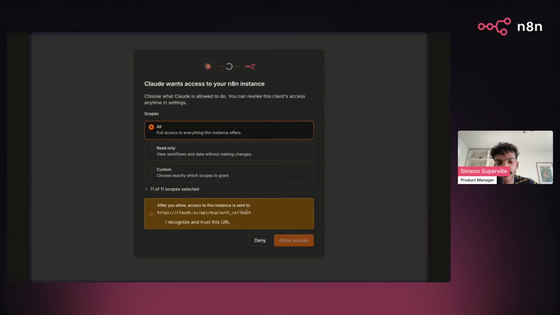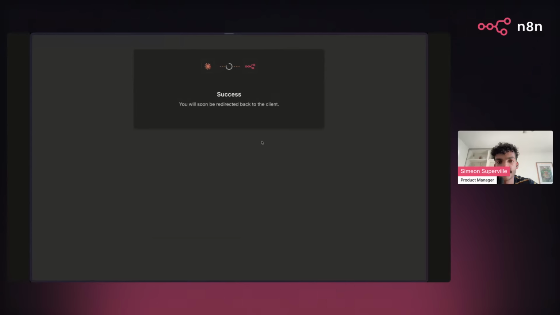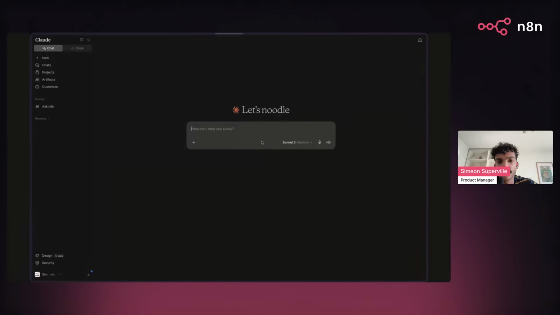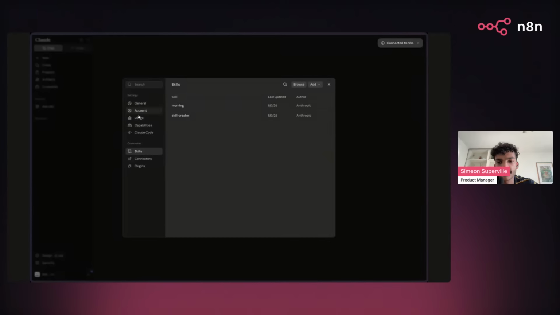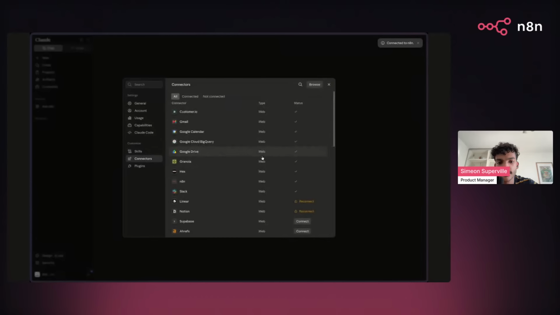You can just double check this URL is correct, and then say, I recognize and trust the URL, and it will say success, and then bring you back into Claude. And so you'll be able to see in the Customize tab under the connectors that my n8n MCP is now connected, which is great.